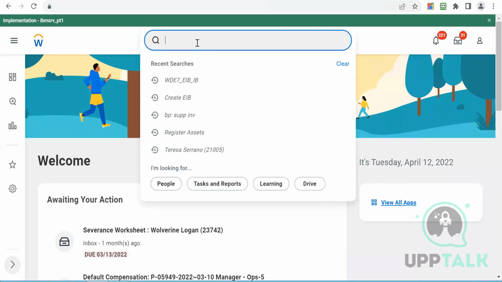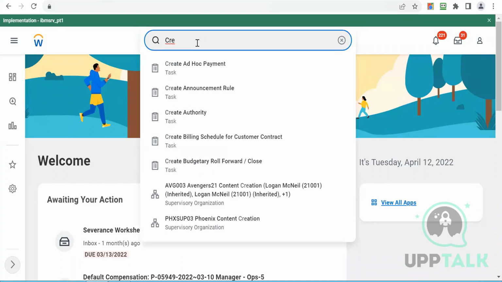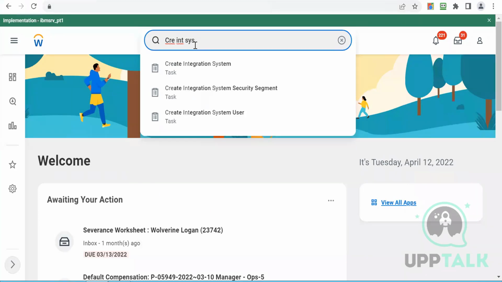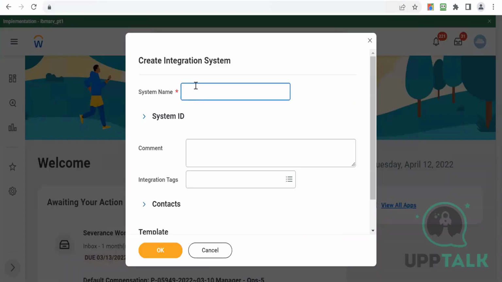Okay. All right. For creating Core Connector, there is a different task altogether. It is called Create Integration System. This is the task. Here we have the system name. What we are doing here is we are going to create an integration system. I'll say WDE7_Core_Connector and I'll extract Core Connector worker data. CCW is a Core Connector worker template, which is already present in the system.